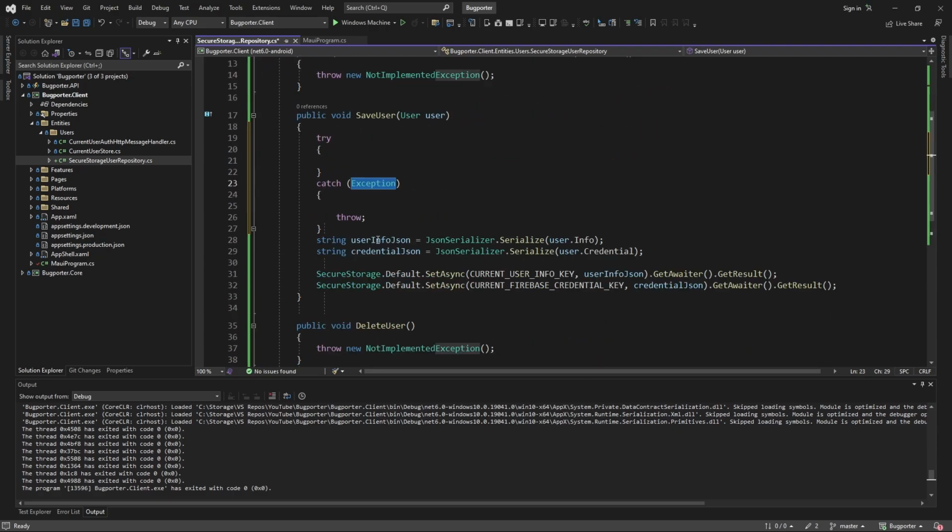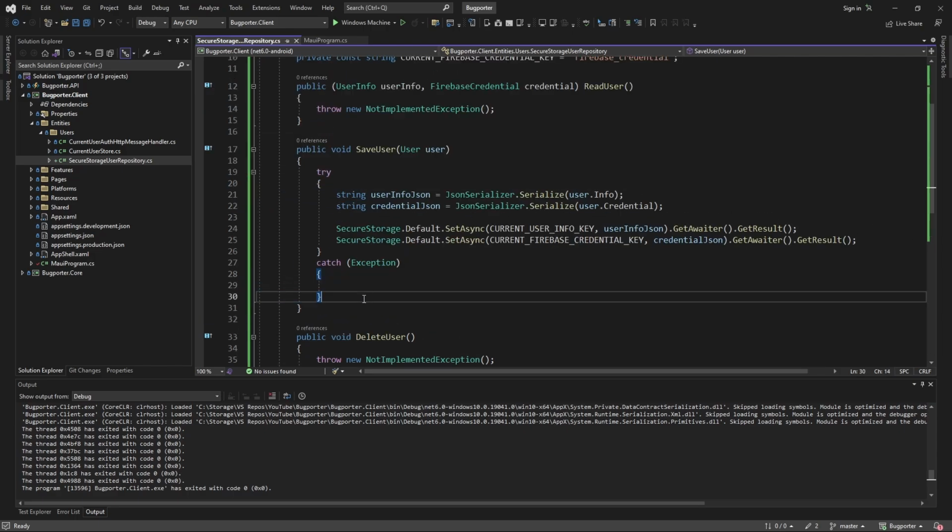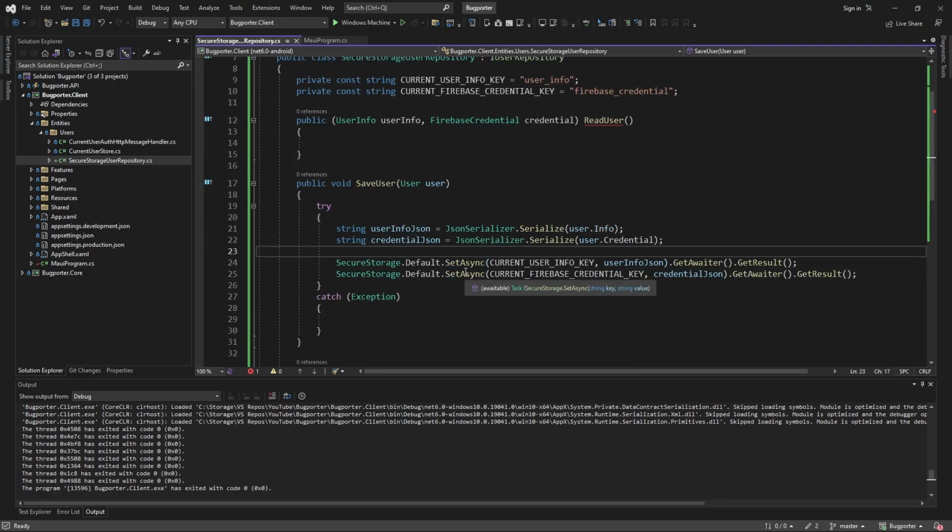Now also any of this could fail, so let's wrap it in a try catch. And I'm actually fine just eating the exception here. If we can't save the user, who cares? That just means we'll have to manually re-authenticate when we reopen the application. So that covers saving data to secure storage.